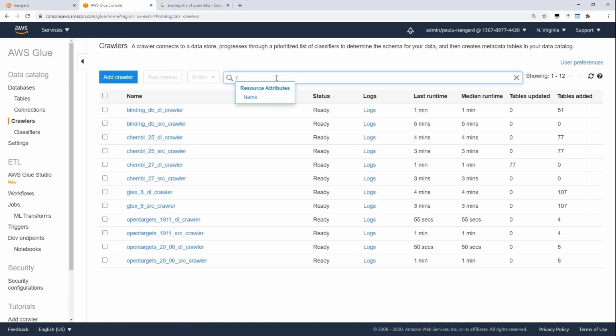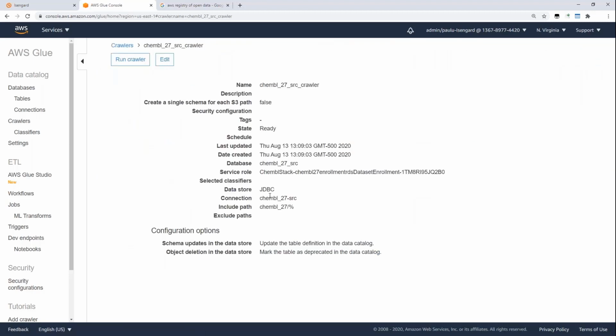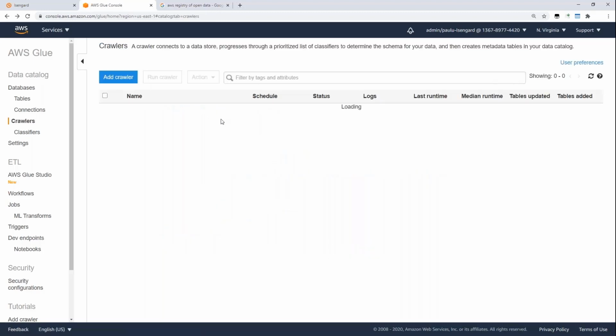So I'm going to do a quick filter here. Okay, the filter's not working, but you can see here we've got effectively two crawlers. We've got that source crawler here, which crawls the source database. In which case we can see we're using a JDBC connection. This is the include path on the database itself. And that's really all you need to supply for one of these crawlers to crawl your database and index it.